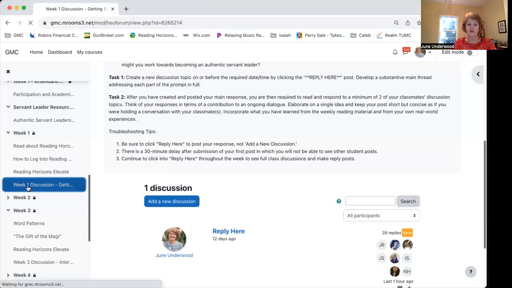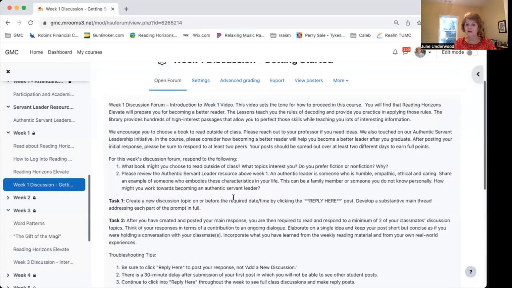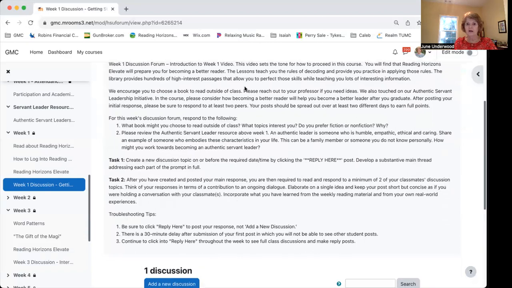Now, the other weeks will follow the same format. When you go to week 2, which you cannot see yet because it doesn't open until Sunday, the weeks open on Sunday morning early, I think they start at 12:01 a.m. in the morning, and you can work on them all week until the next Sunday at 11:55 p.m.